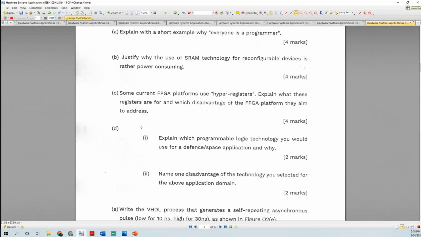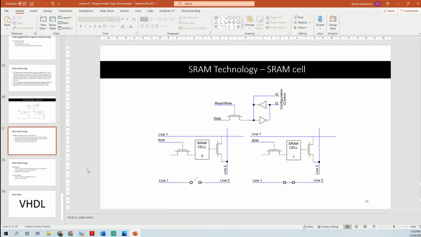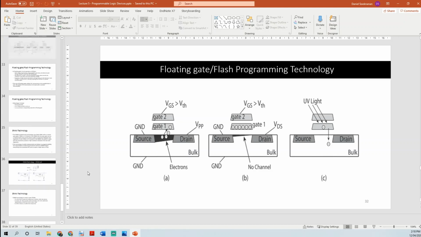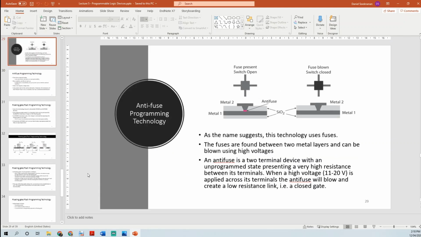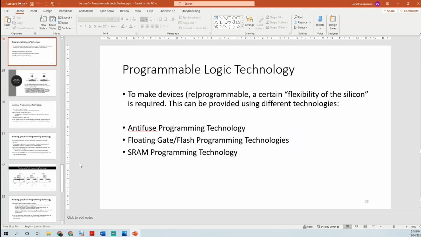Part D says it's split into 2 parts. Explain which programmable logic technology you would use for defense and space application. Again, that's not a very intuitive question. We've never really thought about anything like that. So answering a question like that is really just about understanding this lecture and the context in which we are going to deploy this technology.